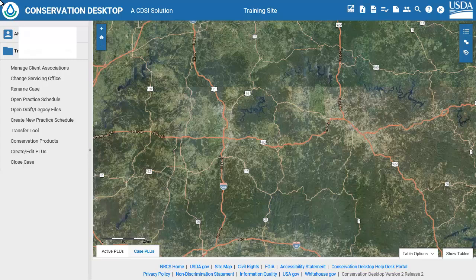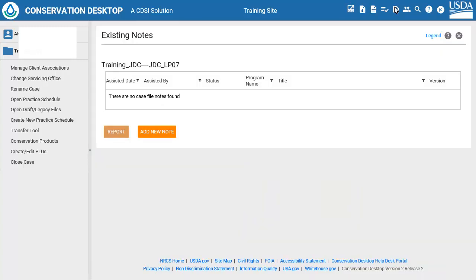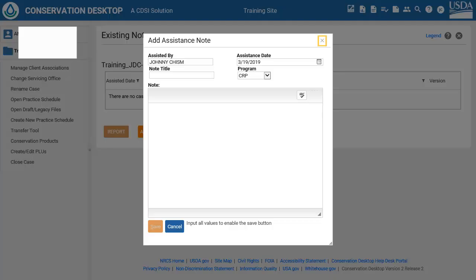Create an assistance note. Select Notes from the Conservation Desktop toolbar. In the Notes dialog, select Add New Note. The Assisted By and Assistance Dates fields are automatically filled in with your name and today's date. These can be changed if needed.